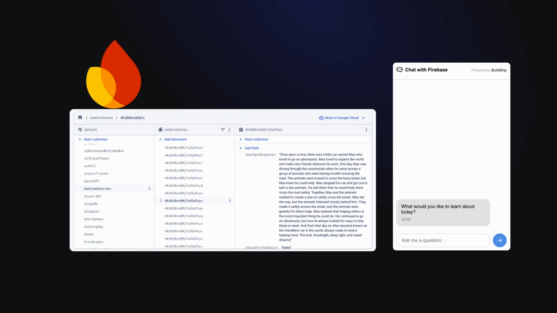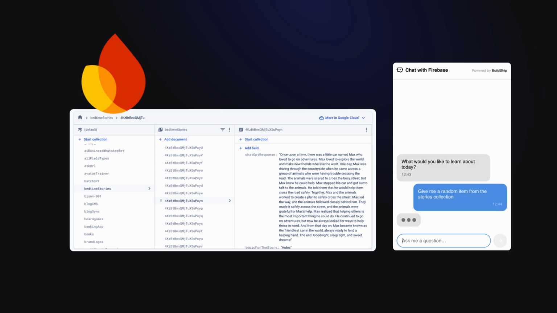Imagine having an AI assistant capable of using the data stored in your Firebase project as knowledge base so that you can query in natural human language any information you want from your own Firebase project. Let's look at a quick demo.